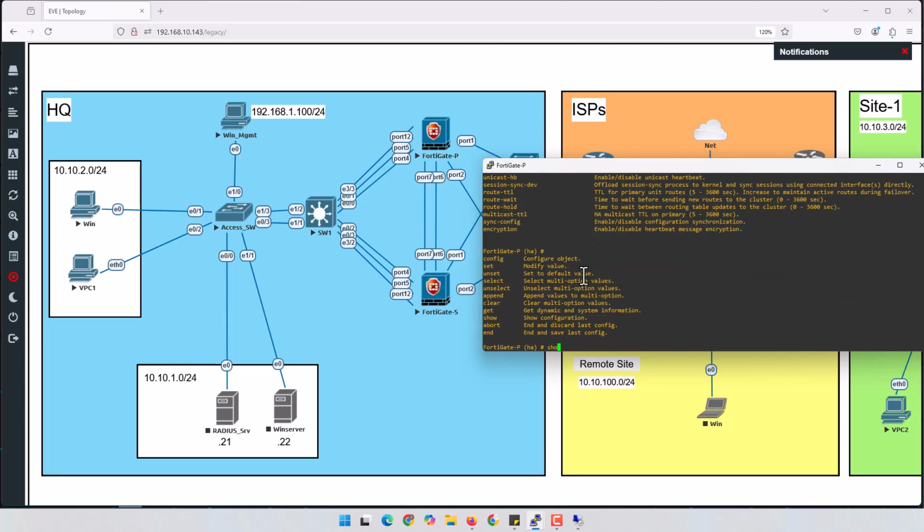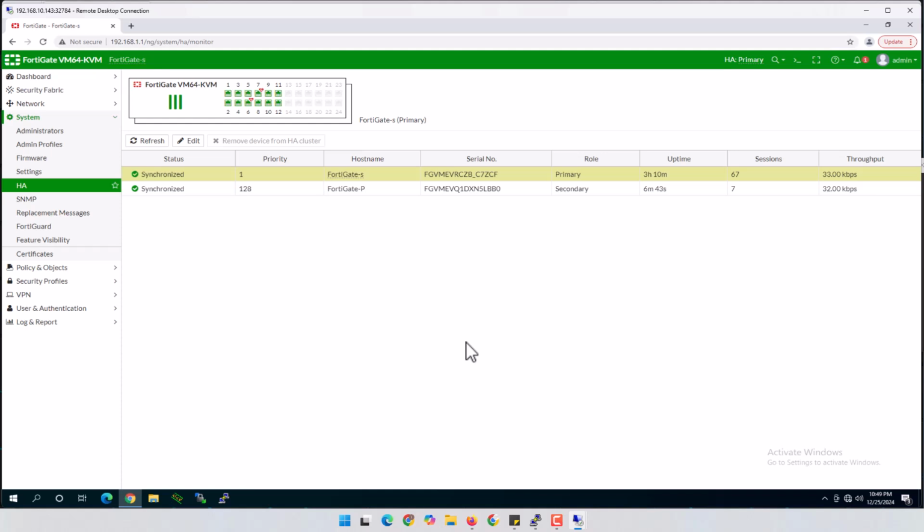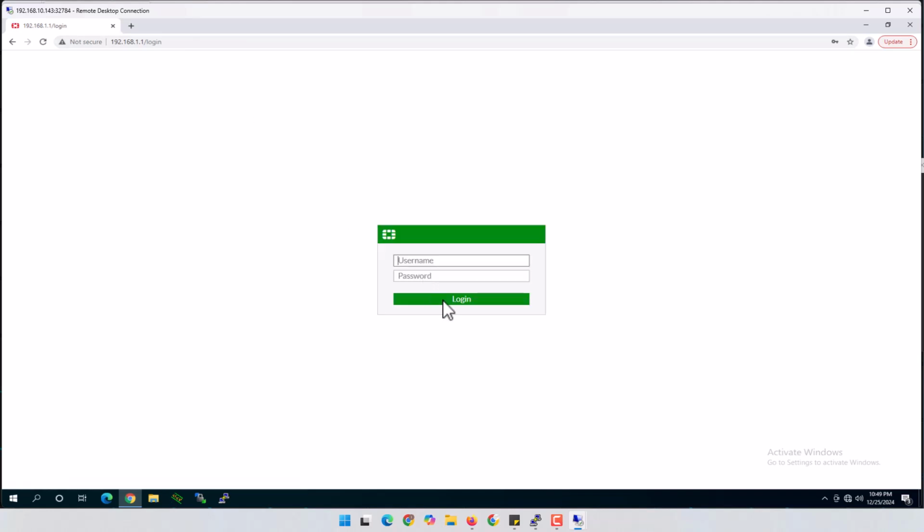Okay, to enable this preemption, let's set override to enable and end. With the end command, this configuration is saved and applied on the FortiGate. And now let's go back to our FortiGate and see if it starts to preempt to become primary or not. I think it did that because we just got logged out, you can see, and now the primary FortiGate became primary here. Let me log in.